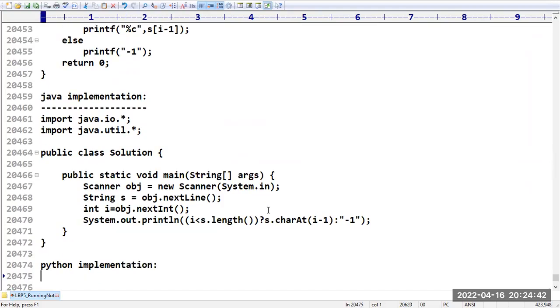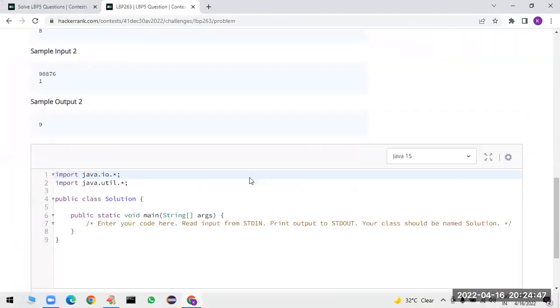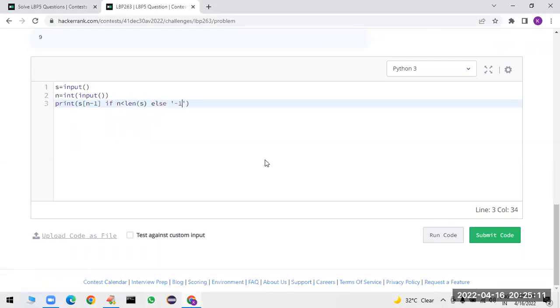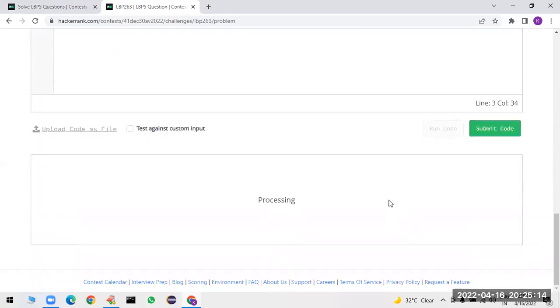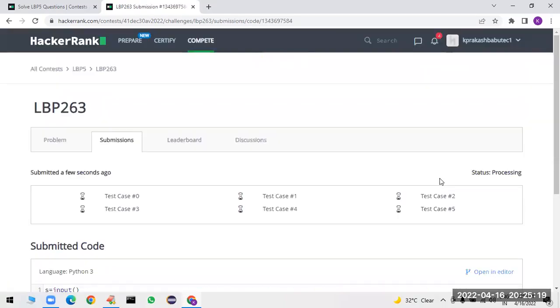So let me go for the Python implementation. Sir, I want to implement the problem in Python. Let us solve the Python code. I am taking s is equal to input. Then n is equal to int of input. I want to print s of n minus 1 if the n value is less than the length of s, otherwise I have to print -1. That's all. Let me run the code. Yes, perfectly it is working, and submit the code.